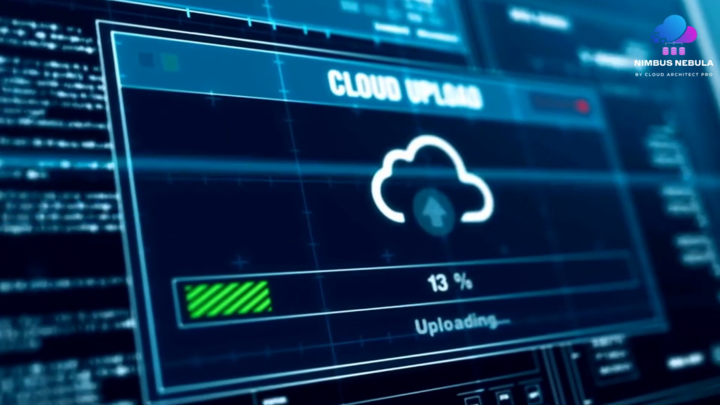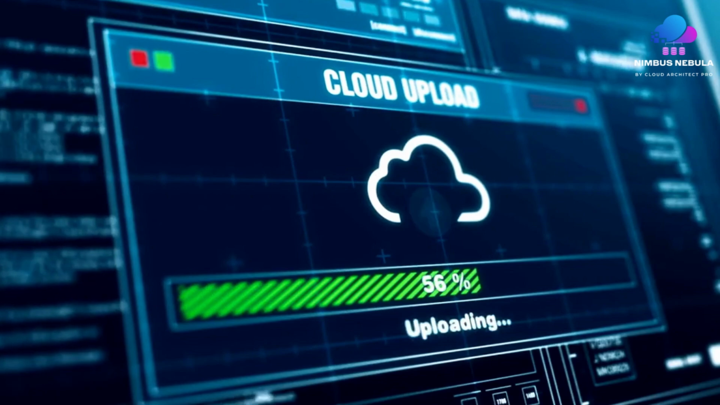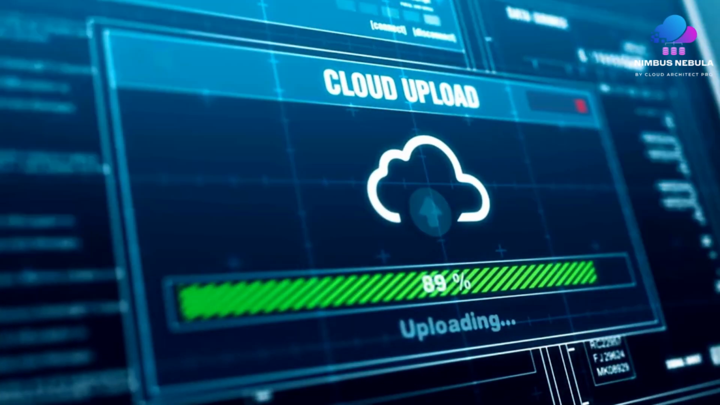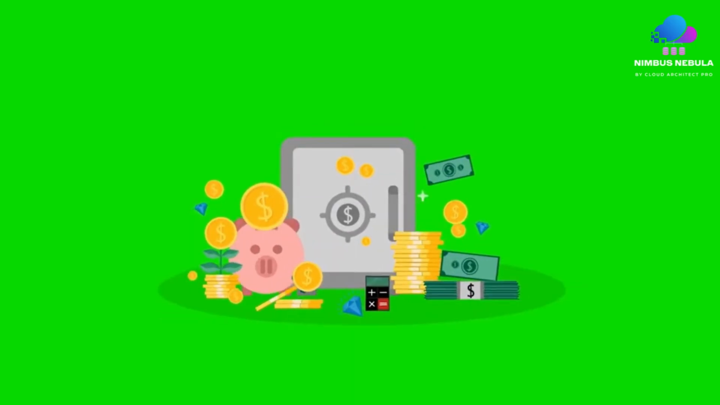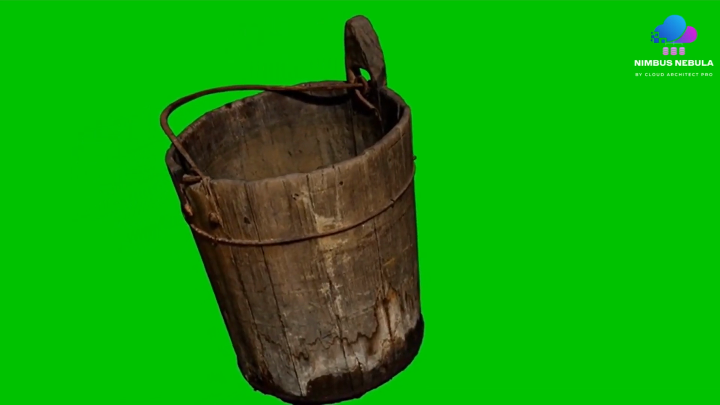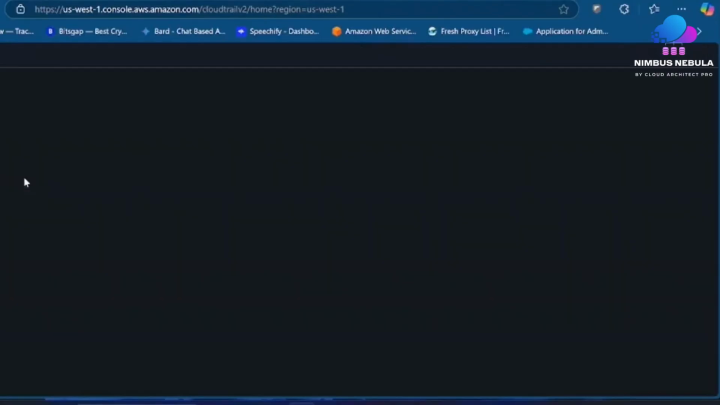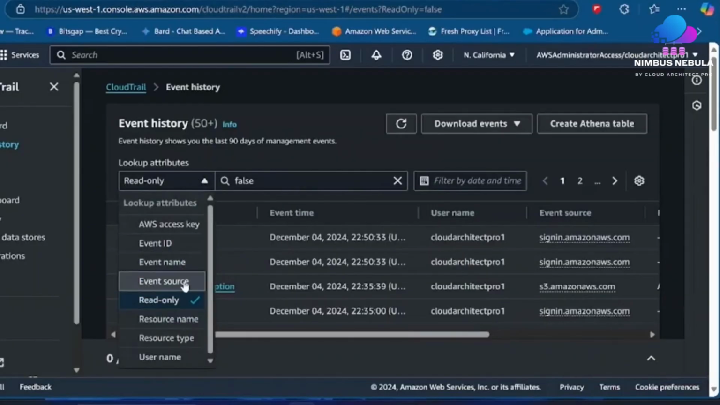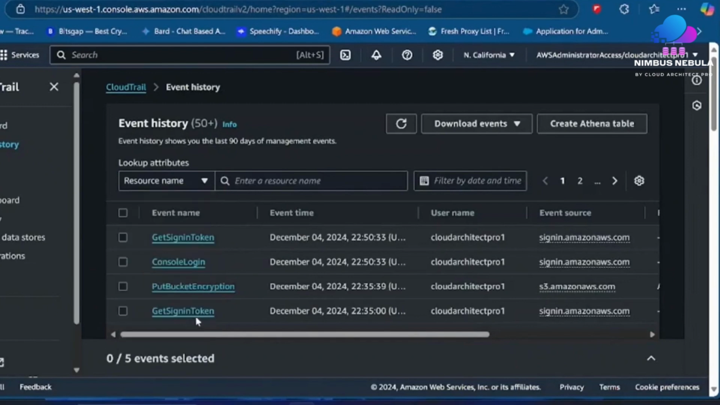Now let's open CloudTrail in the Sandbox account to investigate the error message and understand what's happening. You might be wondering, why the Sandbox account? The reason is that our S3 bucket, Nimbus Nebula, resides in the Sandbox account, so the relevant API call and error details are logged. Once you've opened the CloudTrail console, set the lookup attributes to resource name and enter the name of the S3 bucket, Nimbus Nebula, in the search field. Locate and open the event named PutBucketEncryption.